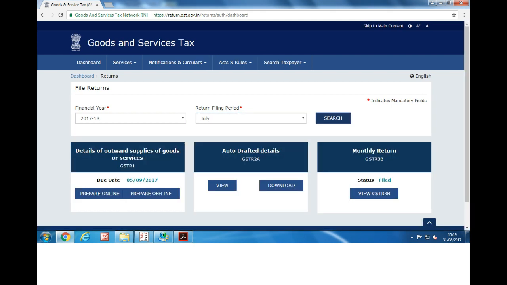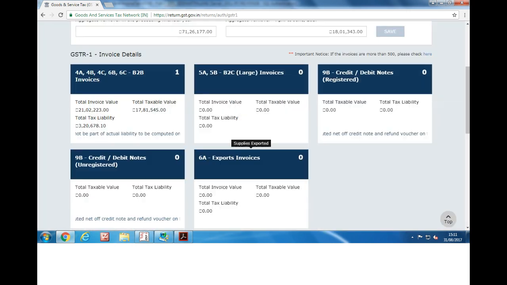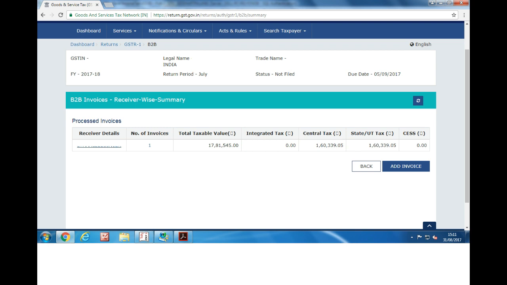After 15 minutes, go to the return dashboard, then select the month and click on GSTR1 prepare offline, and you will see your status at the bottom below invoice uploaded. If it is processed, then go to the return dashboard, select the month and click on GSTR1 prepare online. You can see the data which was entered by you in the GST Excel template. Now you can verify and submit the return.